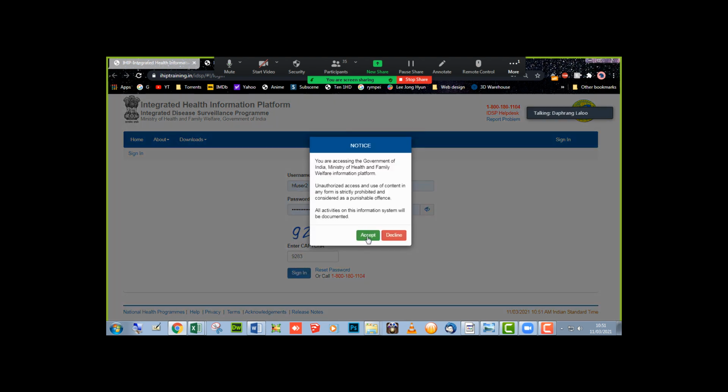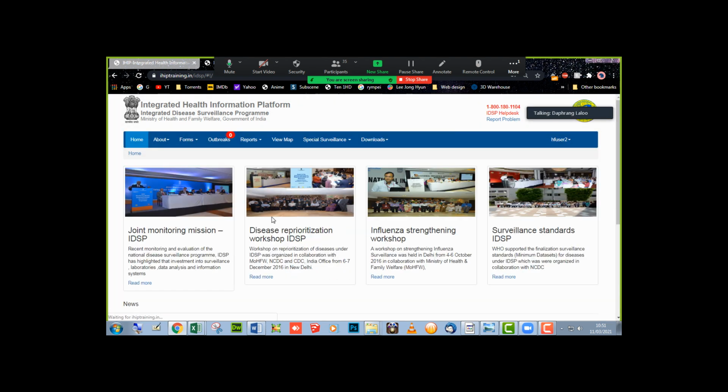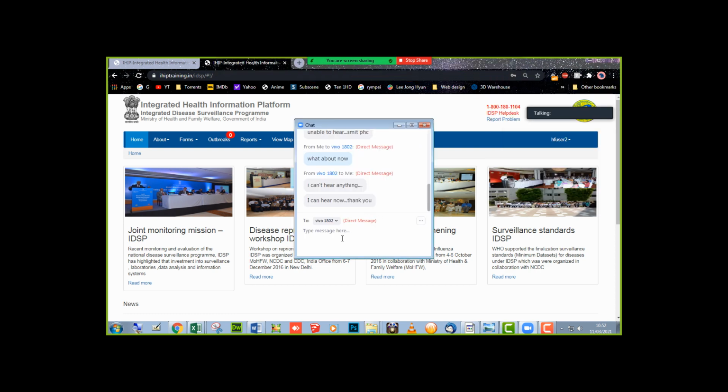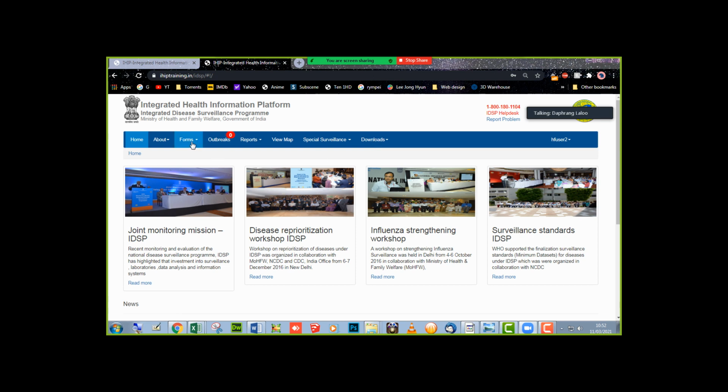After signing in, this will route you to the main portal of IDSP. The home and the above part, these two are the details or the information of IDSP. So we will skip those two fields and go directly to the form.